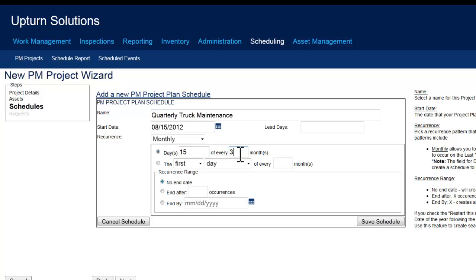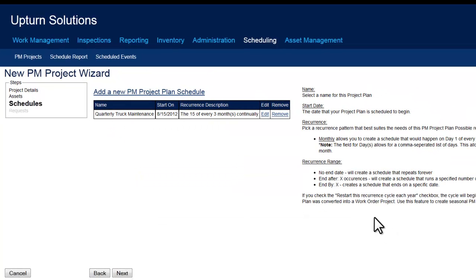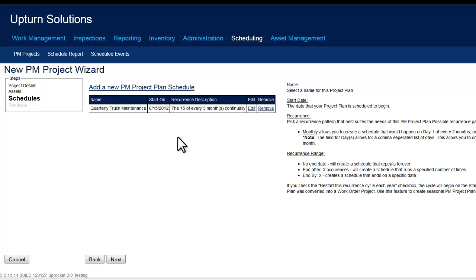In the recurrence range, we can set how long we want this PM to generate for. Since this is not a seasonal PM, and we want to maintain this truck continually, keep the No End Date selection checked and click Save Schedule in the bottom right of the window. Once you have set your schedule, click Next to finish your new PM project.